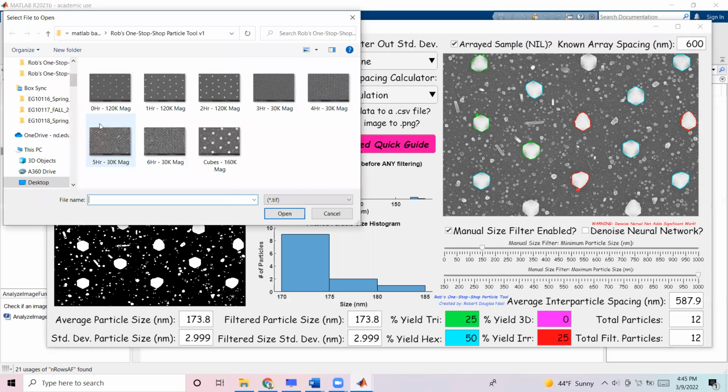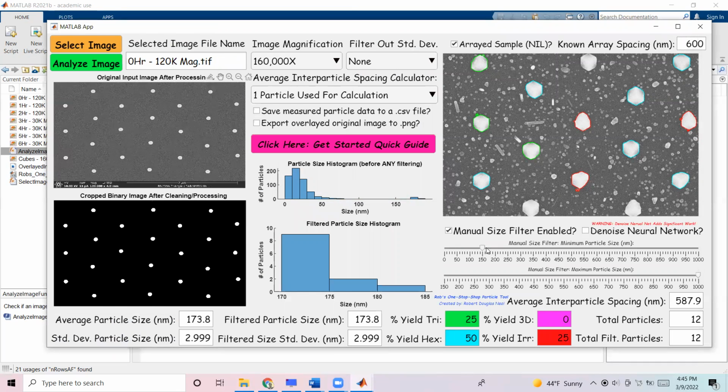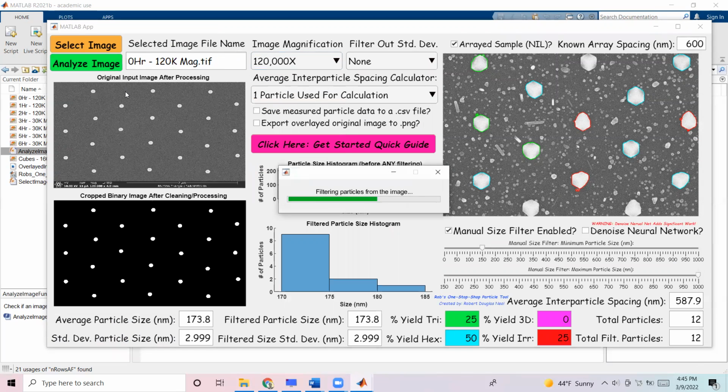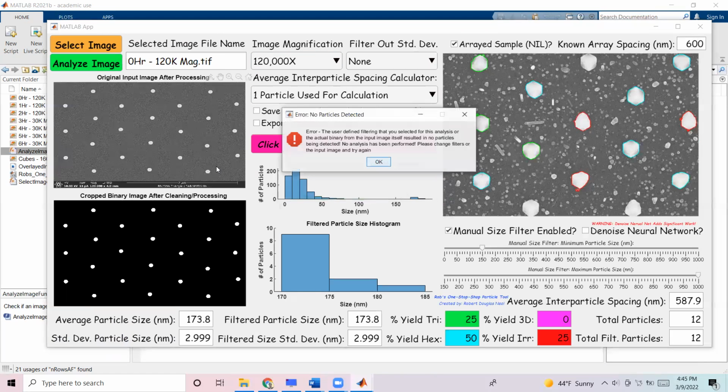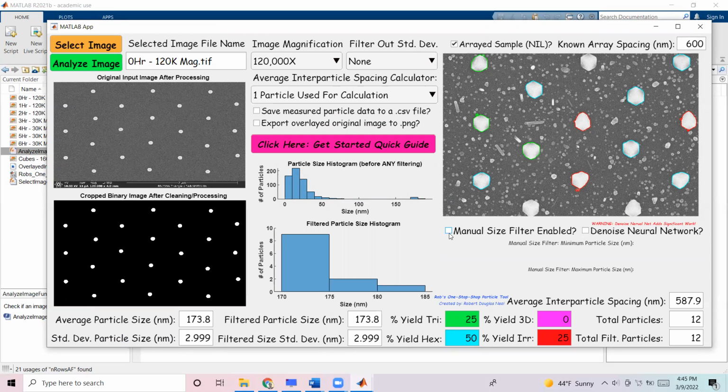So I'm going to select those seeds again. Now check this out. I've got my filter selected on 150. I'm going to put the right mag, 120. If I try and analyze this, it should throw me an error because I think that these seeds are smaller than my filter range. So yeah, again, no particles detected. We'll need to turn that back down, or you can just turn the manual size filter off completely. Maybe we want to do that for this kind of analysis. We're not doing really any filtering here. So I will select the image. This is just our seeds.